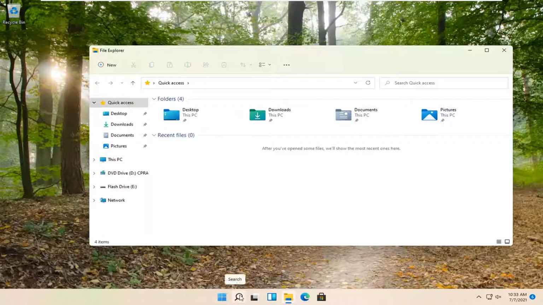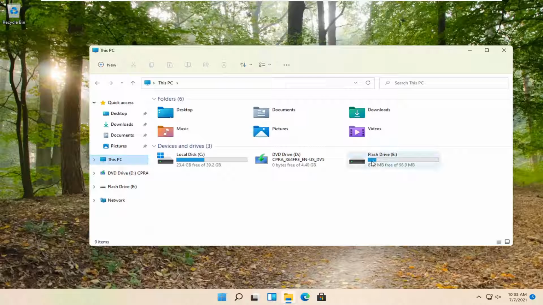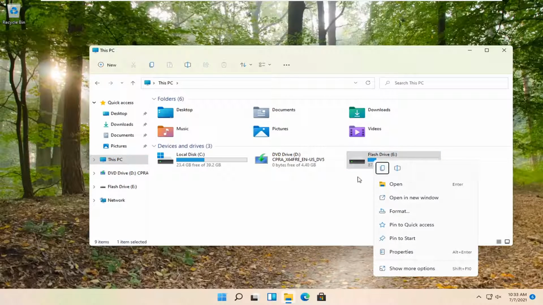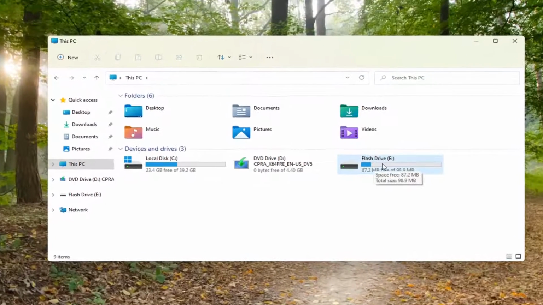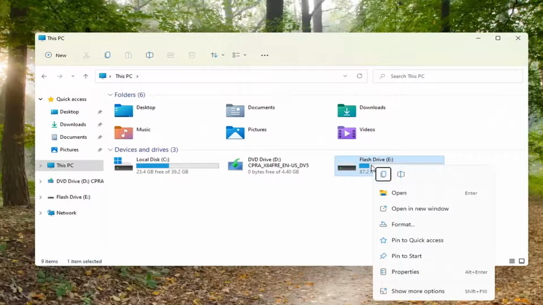Otherwise, you can search for it using the magnifier search icon on your taskbar. And you want to select This PC on the left side. Right click on whatever your flash drive is. It may not say flash drive in your case, but in our case it does. And go ahead and right click on that and select Properties.